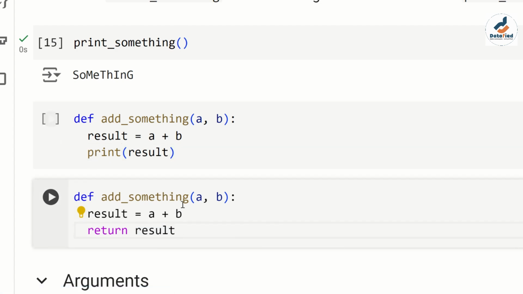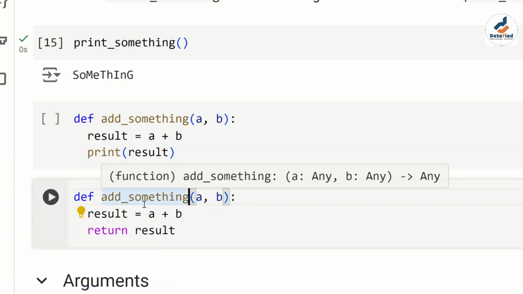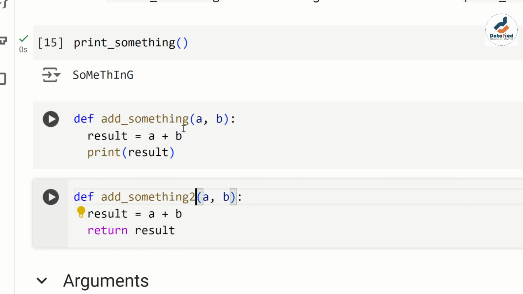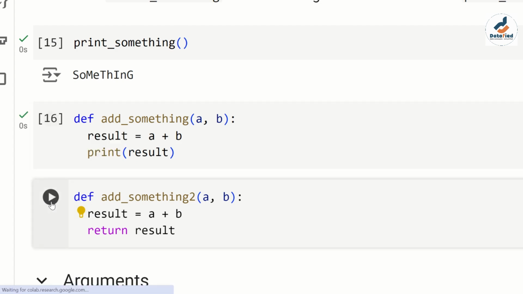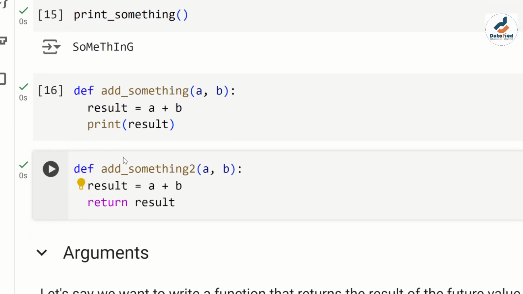So these are two different functions, but I'll call this other function add something to. So I have the first one, add something, that will use print to print out the result, but add something to will return the results. So let's run this function for add something, and we'll run this function for add something to. Now this is what I mean when I say that the results for the one that has the print function will not be stored in memory, but the results for the one that has the return will be stored in memory.